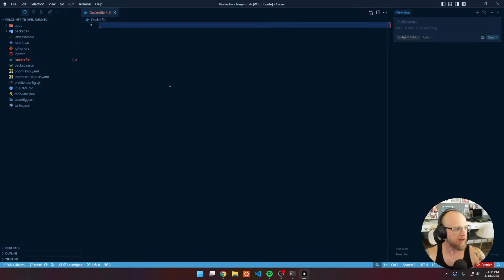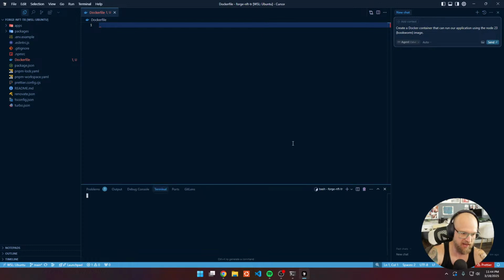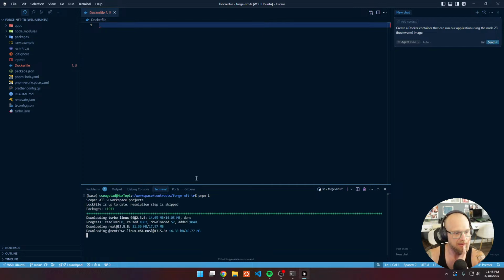Anyhow, all right, so try again. Okay, so create a Docker container that can run our application using the Node 23 Bookworm image. Oh yeah, that's what I wanted to do. And if I run like, so first I need a pnpm i, let's install everything.